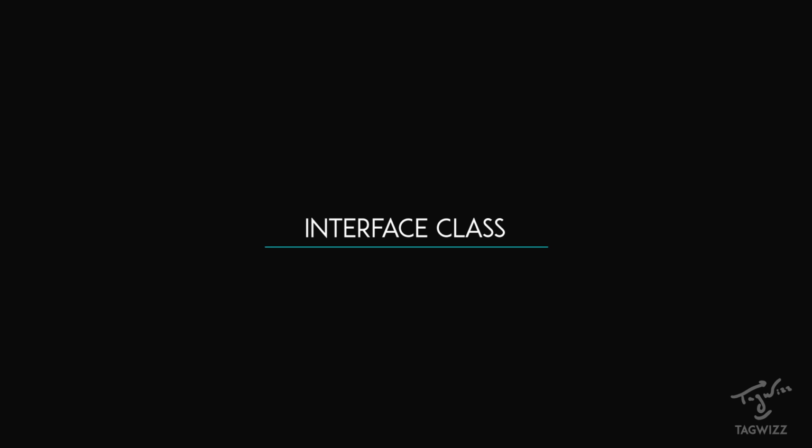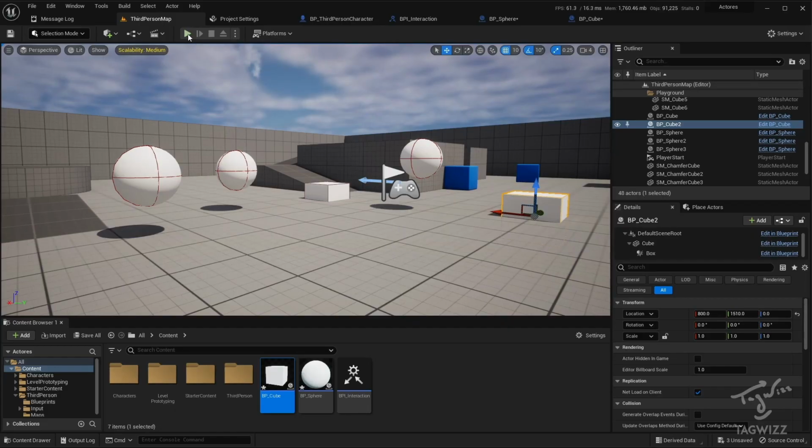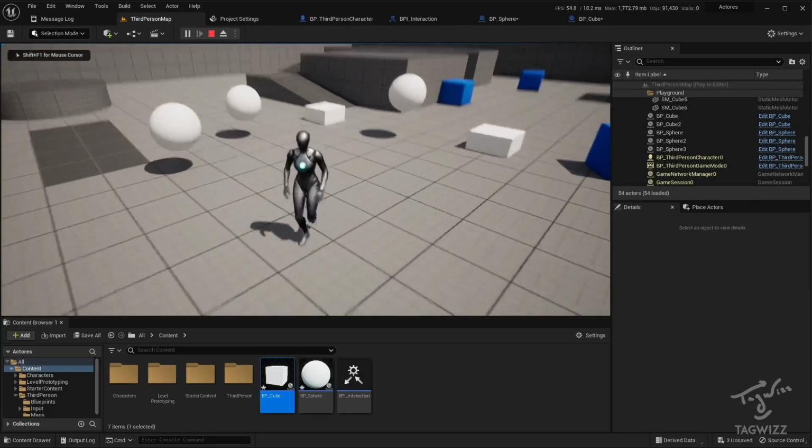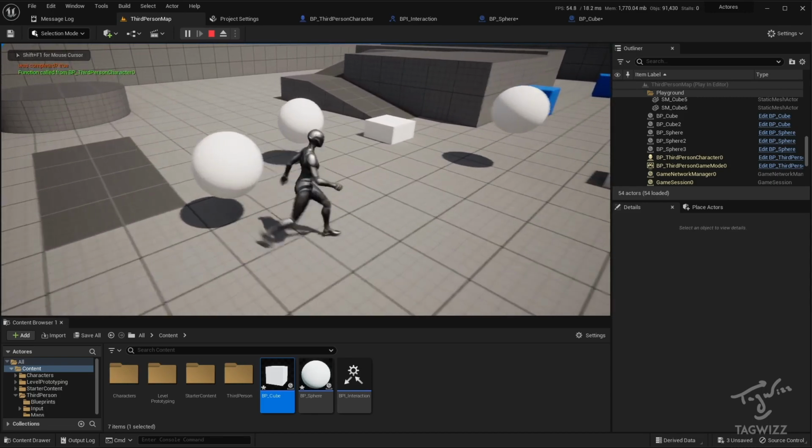In today's episode, we'll take a look at the interface class. Let's get started. An interface class is used to define which methods are required to be implemented in a parent class.